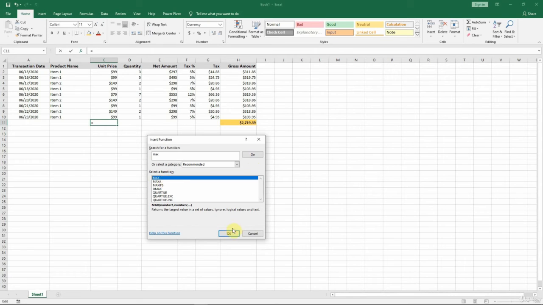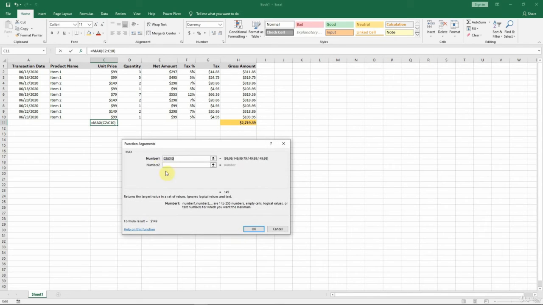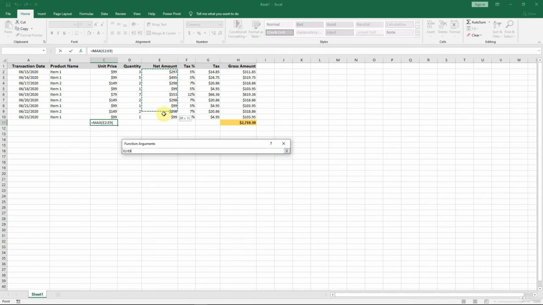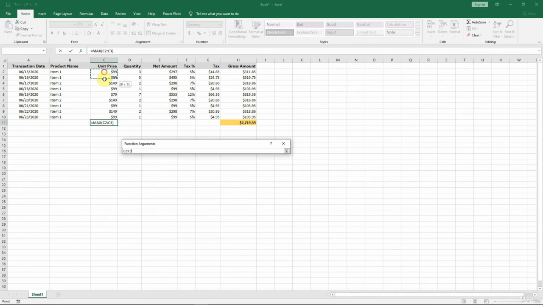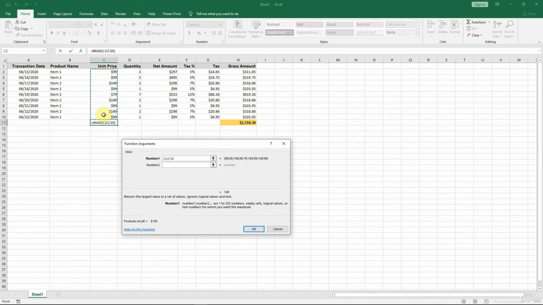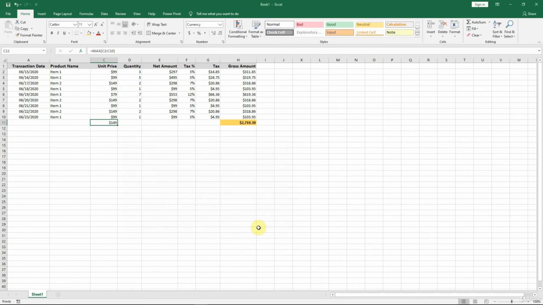I hit OK. On this window, we can see the arguments of the function. Excel has put a default range in this argument field, and you can see cell values here. But you can select another range if you like. Anyway, the default value was good, let's use this range. I hit OK. And we got the max value of this column.